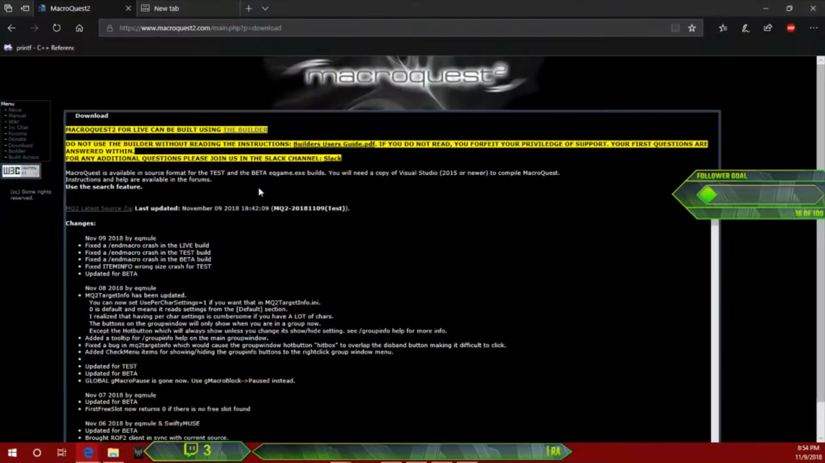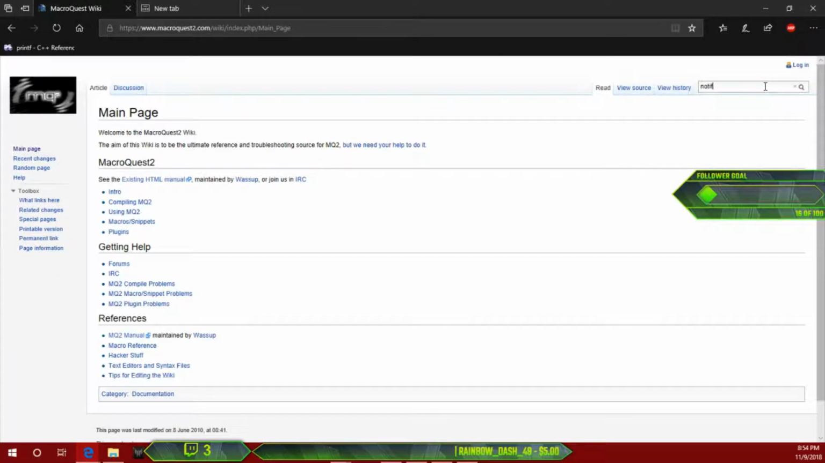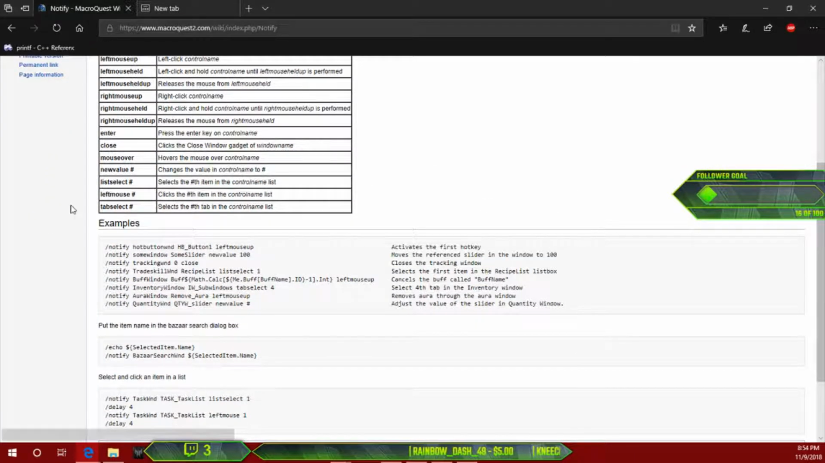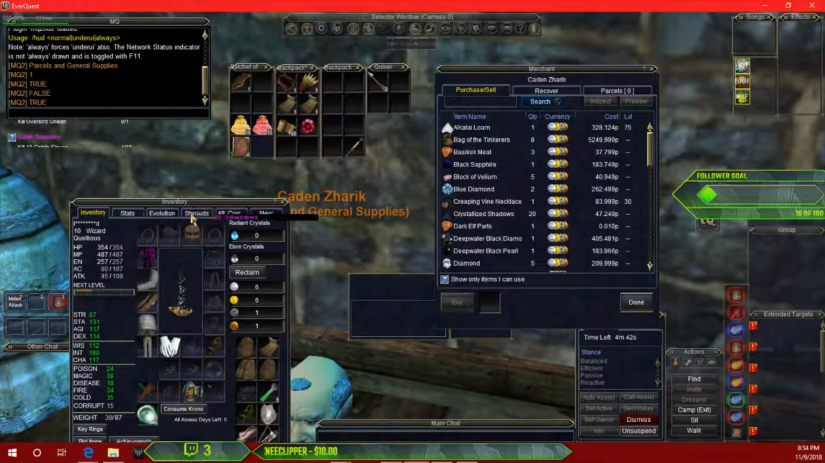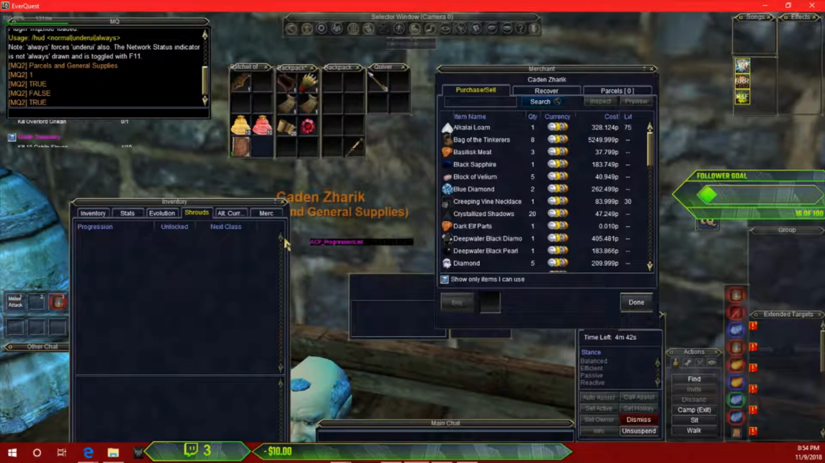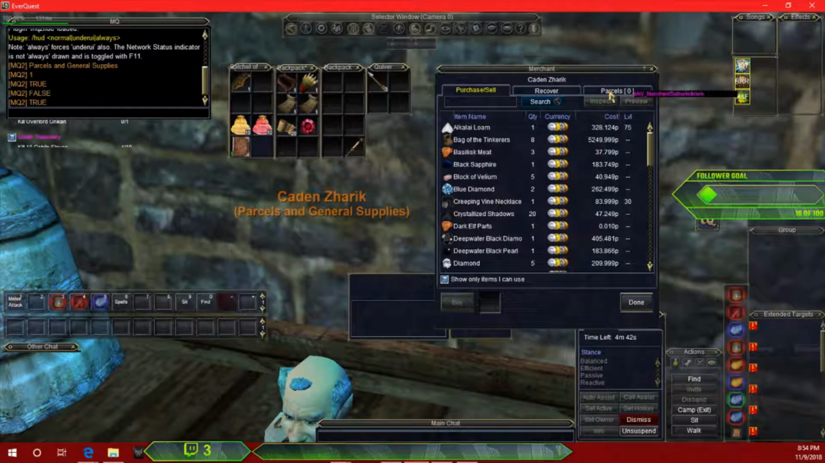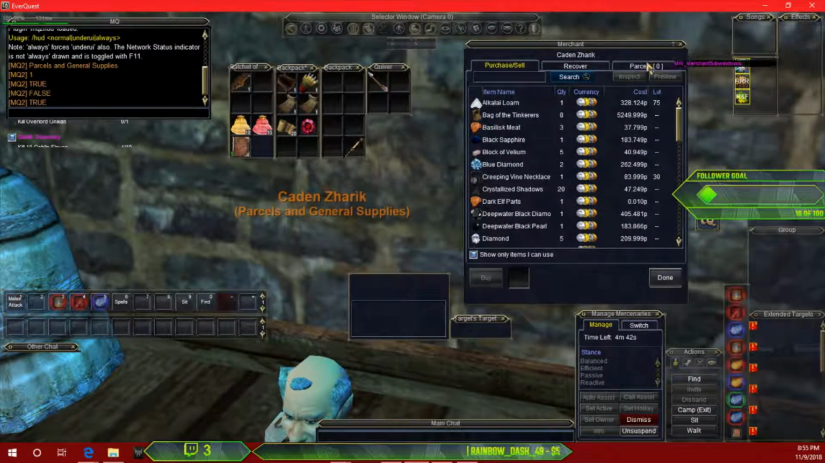And if we go back to our MacroQuest 2 site and pull up the wiki, we can go to notify, and it'll give us some examples. And what we're looking for is a tab select, which is here. So the example for the tab select says that you're going to notify the inventory IW sub windows tab select and then the number 4. And what that's doing, if you open up your inventory here, is that's going to go 1, 2, 3, 4. So it's going to open up the shrouds window in this particular case if we tab select 4. I need to tab select 3 to do this. So at some point we're going to have to verify that we're on this tab, right?